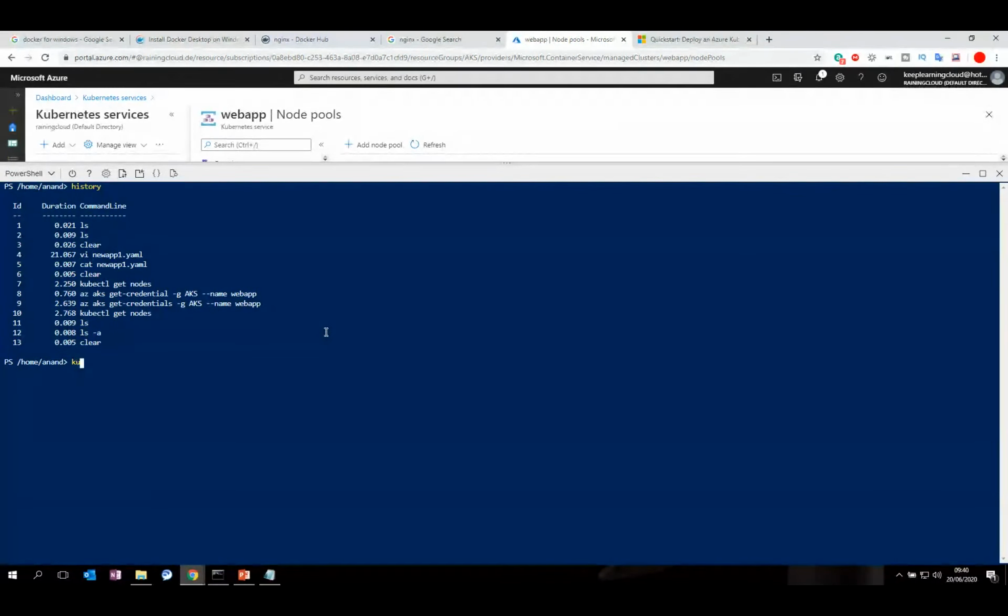So I again use the kubectl command and say apply the file, which is -f. The file name is new app1.yaml, and hit enter. And that's it. Wait and watch. Okay, so what it did is it created containers inside my Kubernetes cluster, inside the nodes.